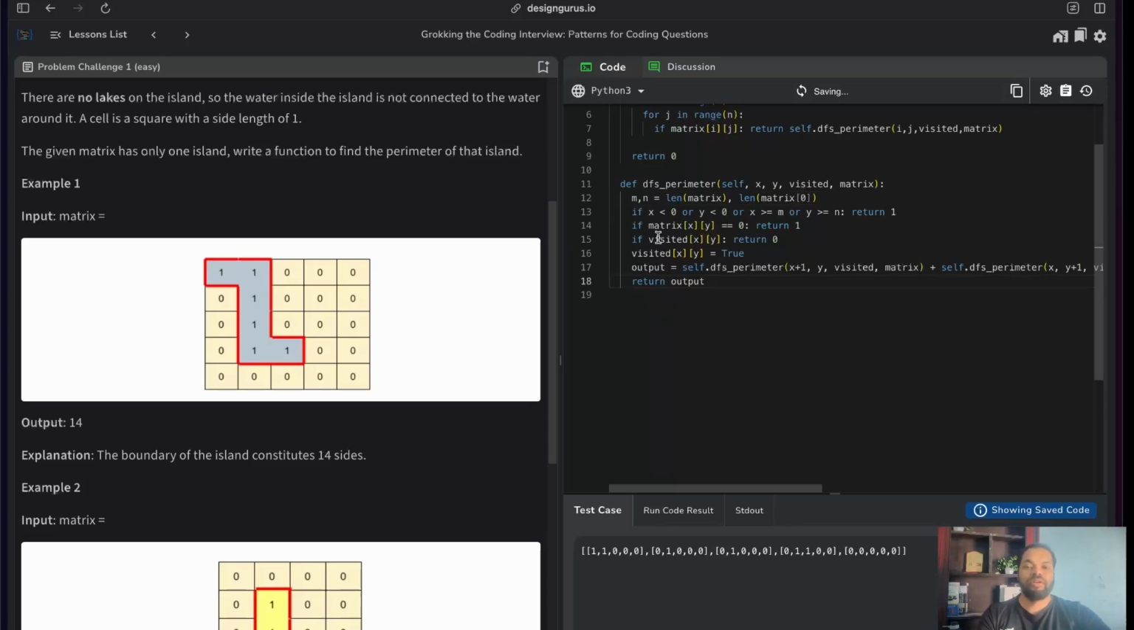Okay. So if it is out of the bound, meaning if x is less than 0, that is not possible in the matrix, y is less than 0, that is not possible in the matrix. I mean all the not possible cases, that means it is going out of the edge, right? And for an edge we are counting 1, so we are returning 1. If the matrix cell itself has the value 0, then also it should return 1. And if it is already visited, then it will return 0 definitely.